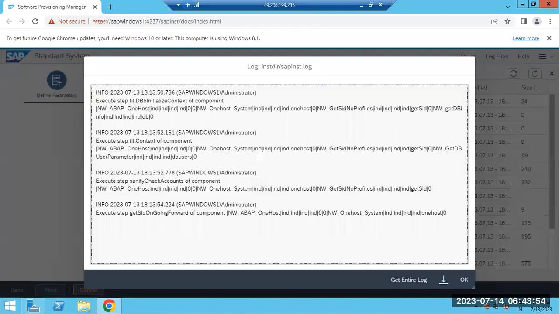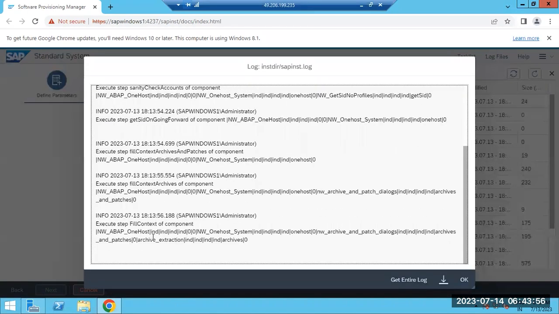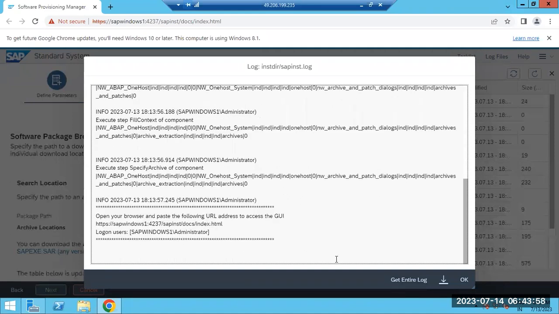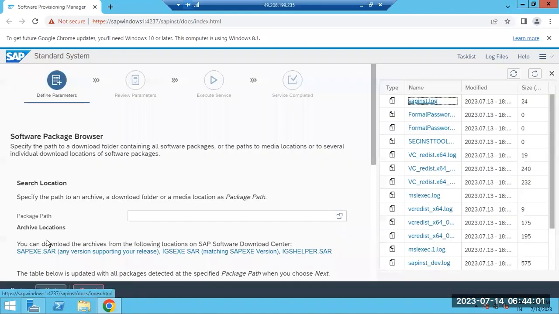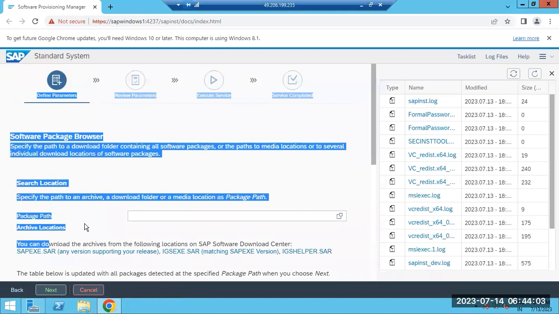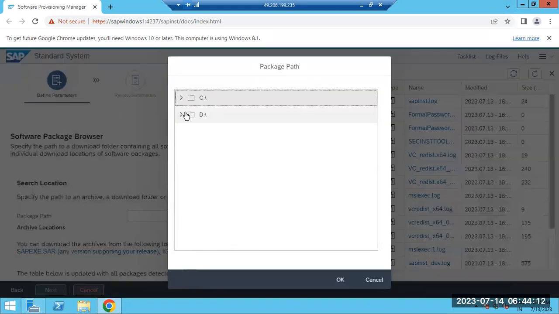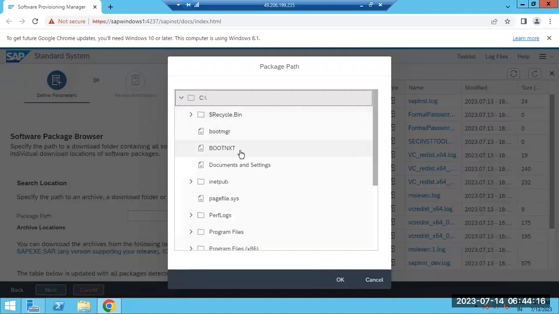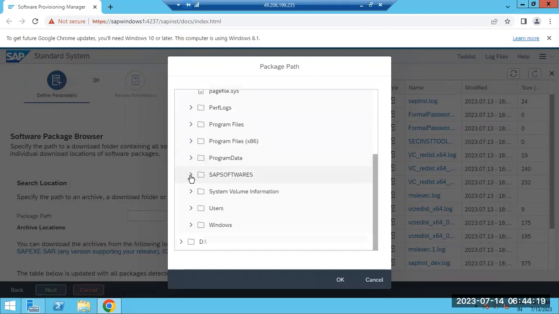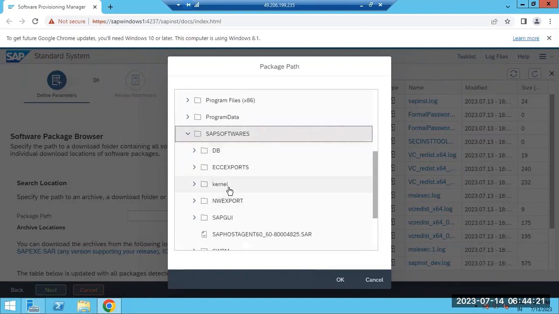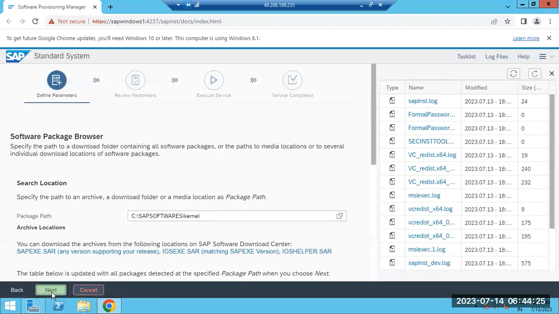See here what it is asking. The logs are getting updated here. Next, it is asking for the kernel files. Kernel means SAP exe. There are 4 files for the kernel. Go to the C drive, where you have placed the software, then SAP softwares, and give the kernel location. Click on OK, then click on the execute button.